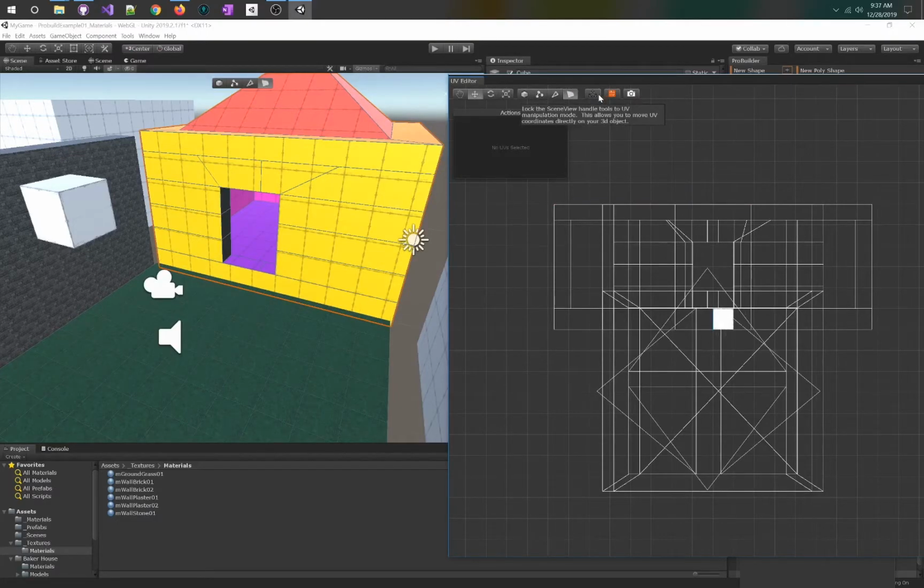We've also got this lock the scene hand tools to UV manipulation mode. This allows you to move UV coordinates directly on your 3D object. So what are UV coordinates? Basically, this UV editor matches up artwork for whatever it is the texture has. And right now everything is using the same artwork, that prototype Probuilder thing.